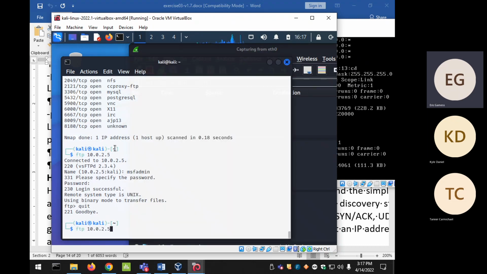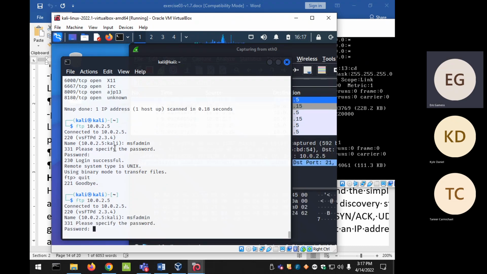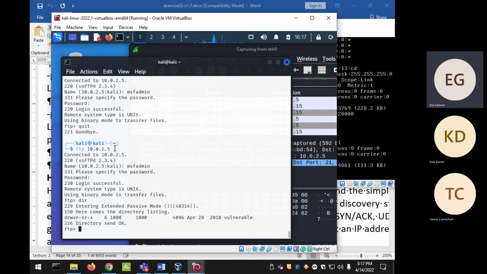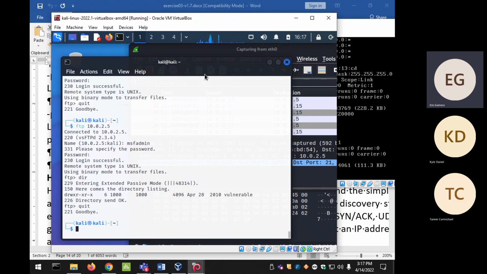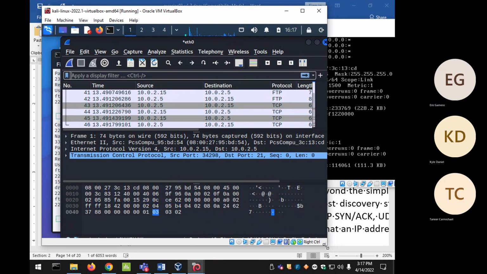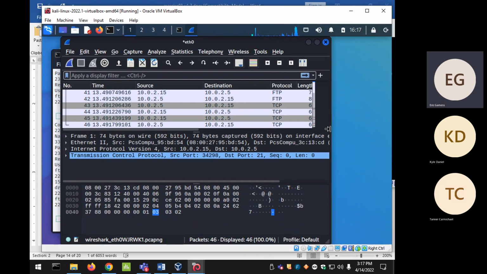And let me do it again. So what is my user? msfadmin. What is my password? msfadmin. Let me do a dir and let me exit. And let's see what the hacker has got. Here is the capture of the hacker. It's a little difficult to work on such a low resolution monitor.